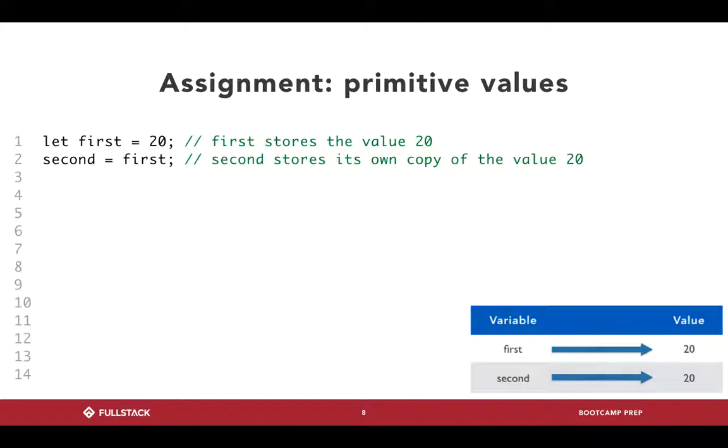Which means you could easily have two values of 20, a 20 and then another 20, and have a variable point to each. But because 20 is a primitive, you will never have more than one variable ever pointing to it. If another variable tries to point to it, JavaScript says, oh great, let me just make a copy for you so you have your own version of 20 to play around with or do whatever you want to do.